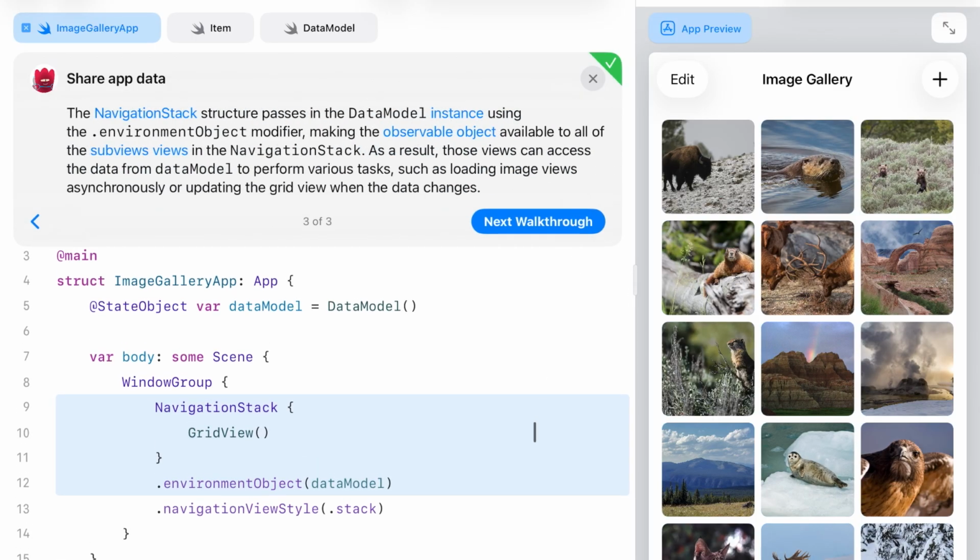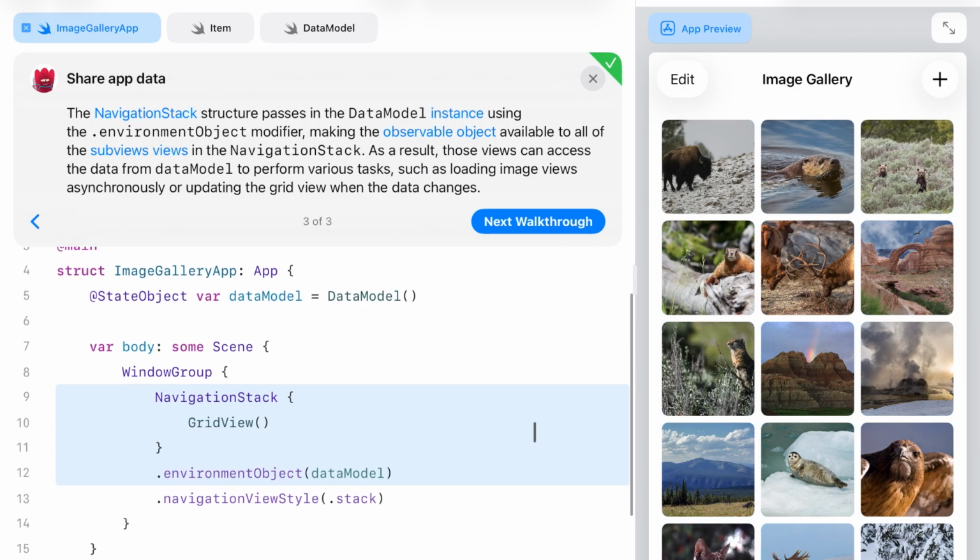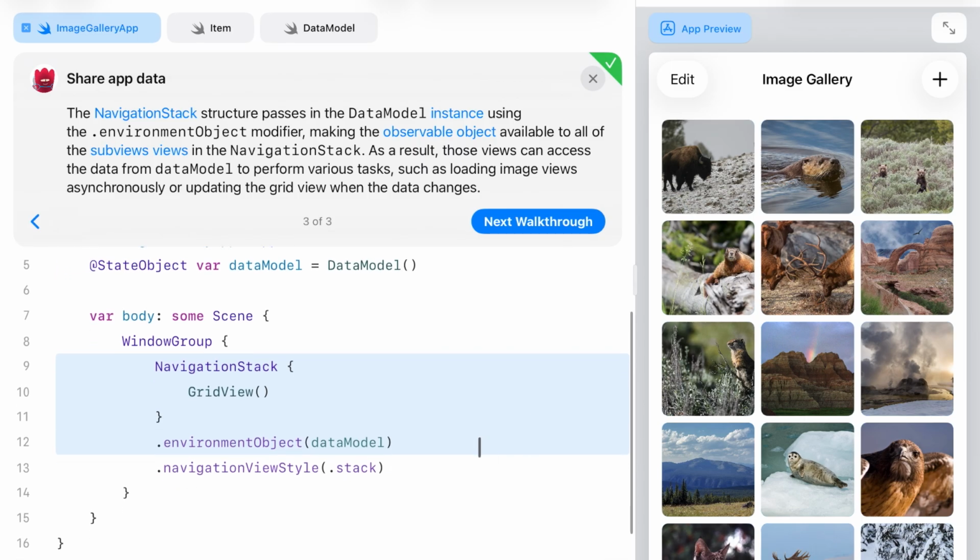We then pass the data model to all views using .environmentObject inside the NavigationStack. Now, every screen can easily access the same list of photos without passing data around manually. This pattern is used in almost every real iOS app.